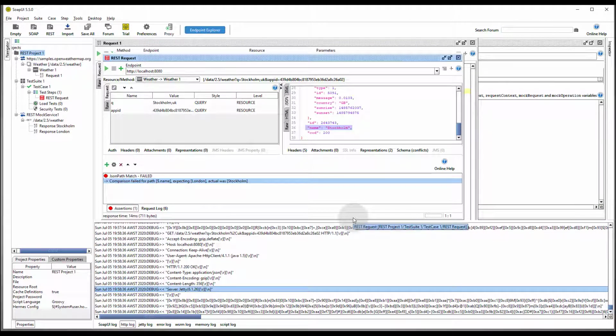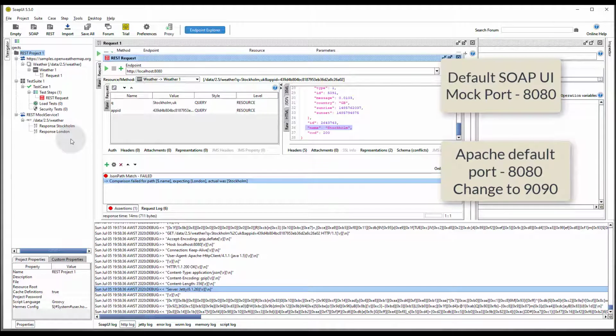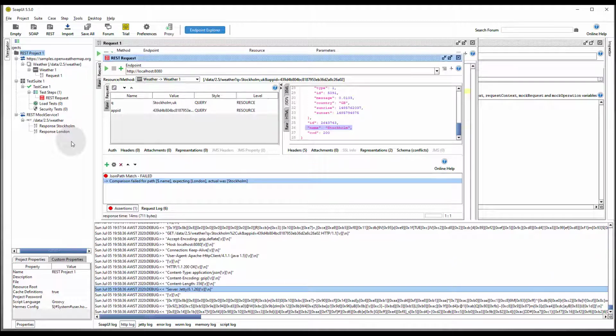Now there is another final step before we can actually deploy the mock service. By default, the SoapUI mock that runs from within the SoapUI uses port 8080. And the Apache Tomcat server by default uses port 8080. So let's go ahead and change the server.xml for Apache Tomcat server to use a different port other than 8080.